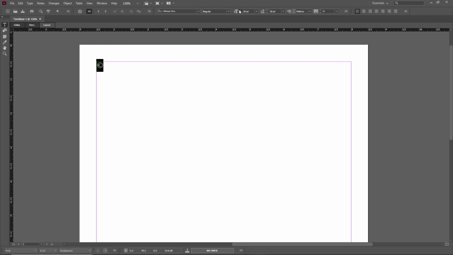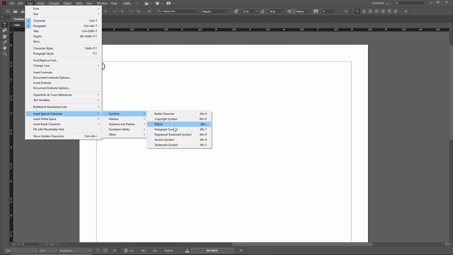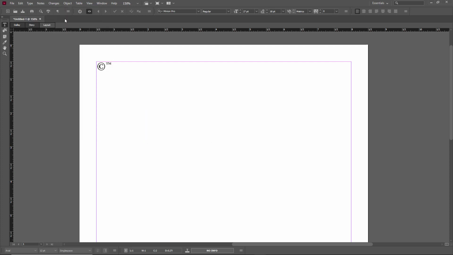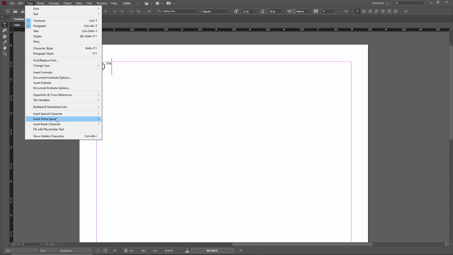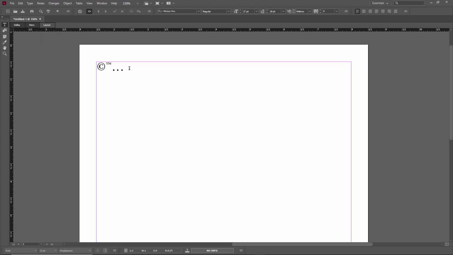So let me just increase the font size right over here, just like that, and that's your special character. I can also go over here onto the type, onto the special character, and go on to symbols. Let's say for example, I want the trademark symbol, and there's the trademark, as you can see. So I'm going to go over here onto the special character again, and if I were to go to ellipsis, you can see that there's the 3 dots and so forth.